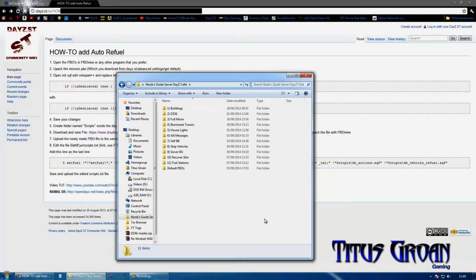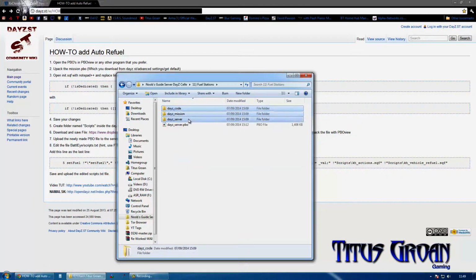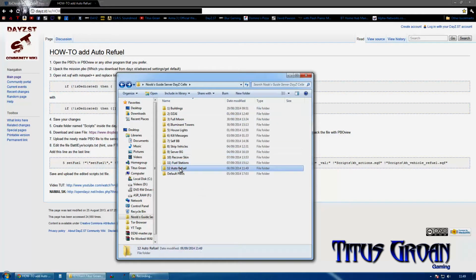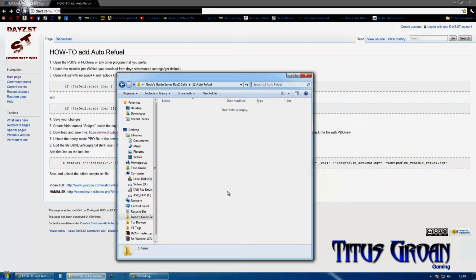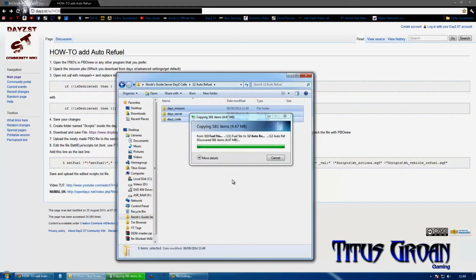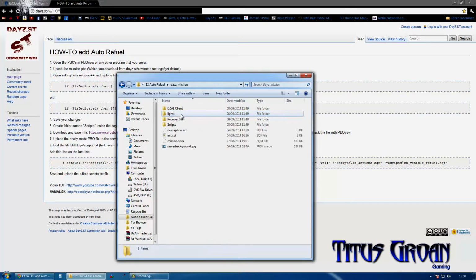In the last episode we added fuel stations. Yes, I was thinking ahead. So in this one we're going to add auto refuel. So we're going to get our three folders out of there, into there. Now this is all on the mission side.